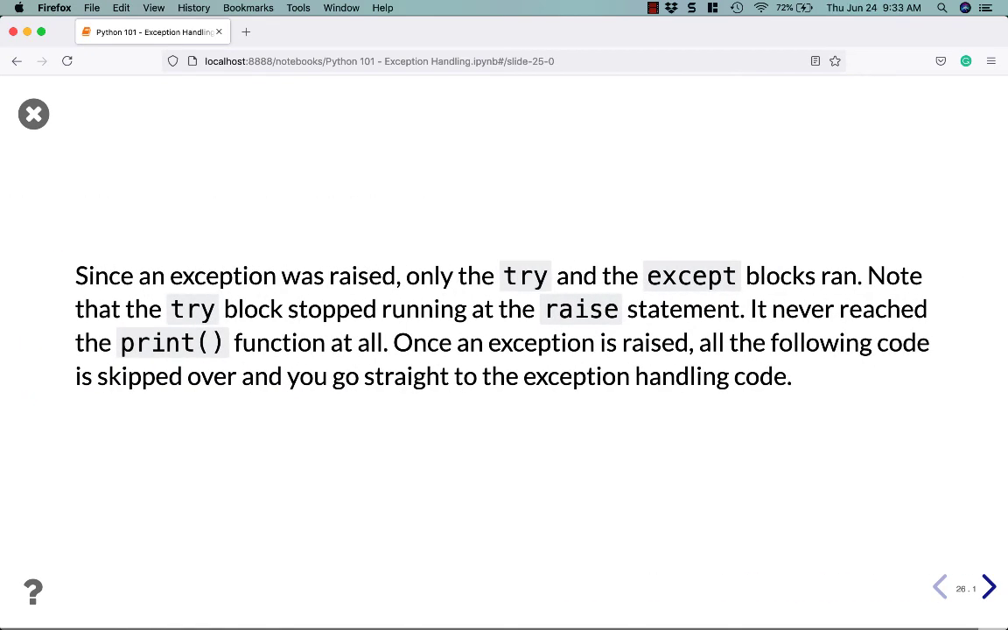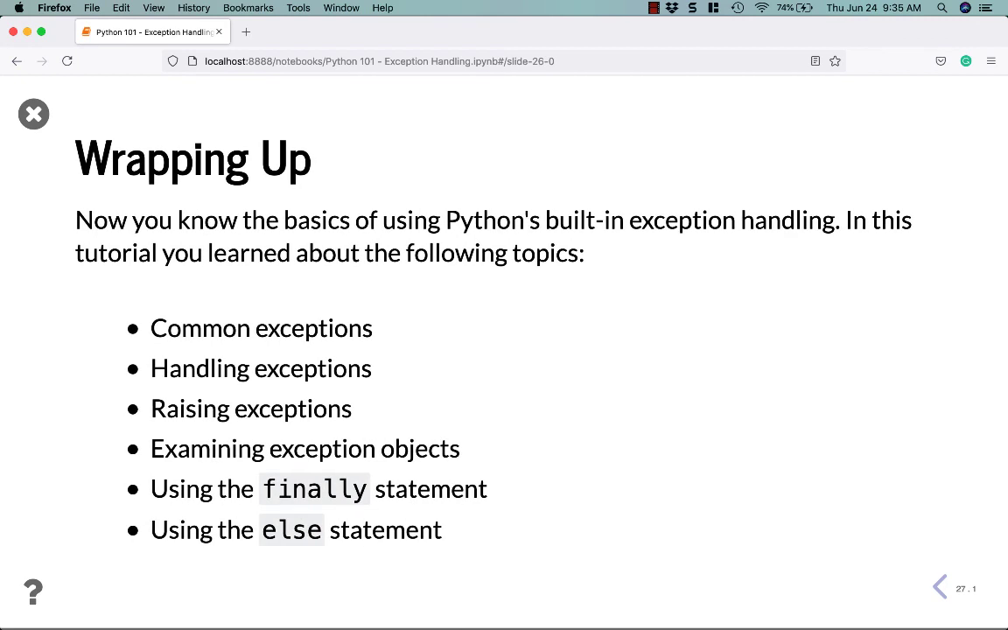Since an exception was raised, only the try and except blocks ran. Note that the try block stopped running at the raise statement, never reached the print function, which is what I was just talking about. Once an exception is raised, all the following code is skipped over and you go straight to the exception handling code. All right, so let's wrap this up.